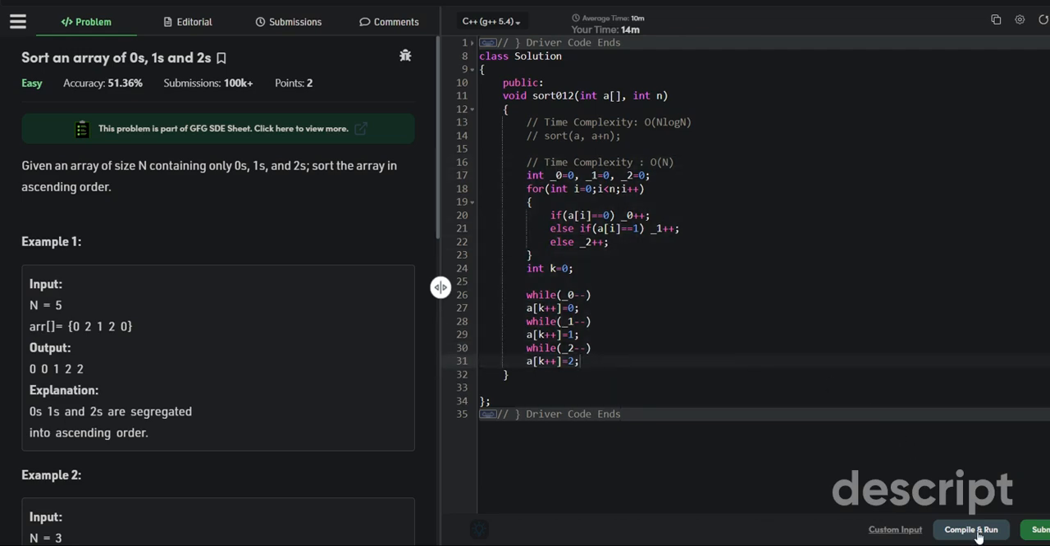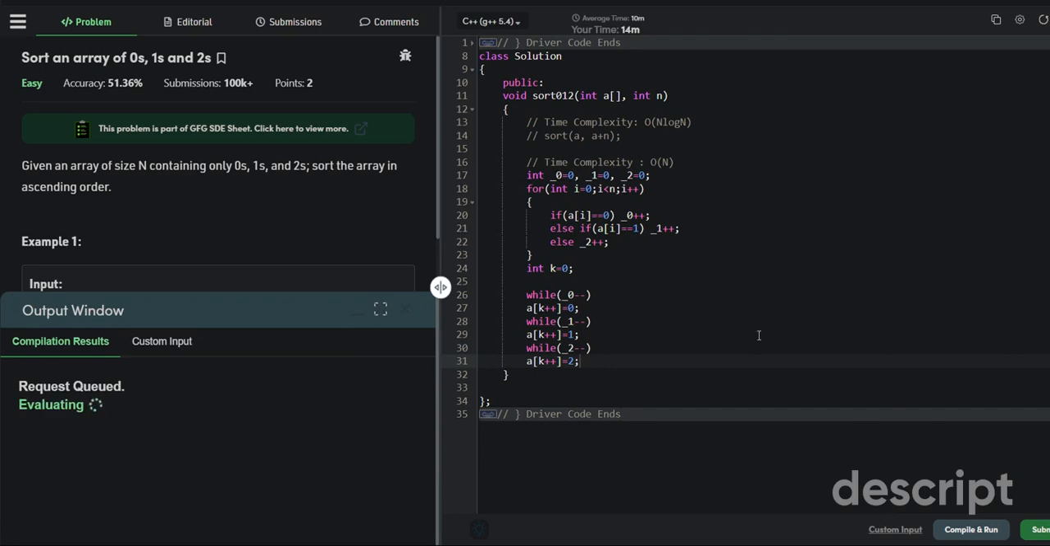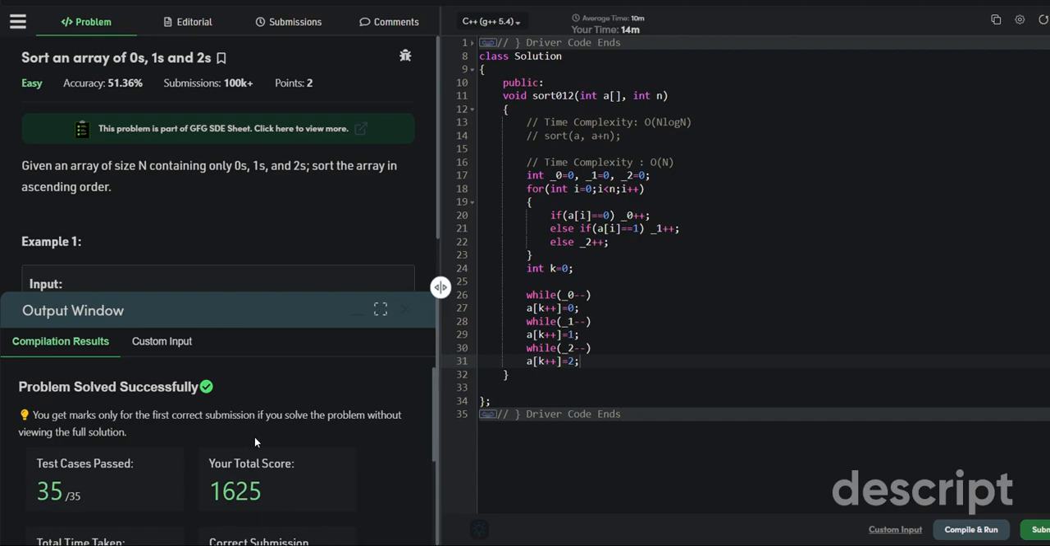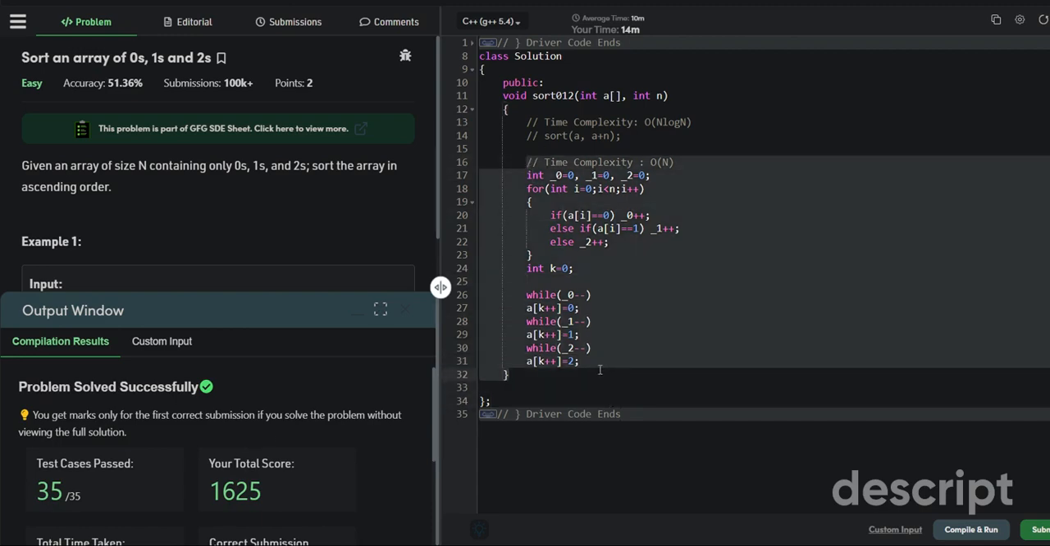Now let's try running this code. This is just for one test case, and it's working for this. Now let's submit this code and see if we can get past all the test cases. And we did it. We have solved the problem in O of n time complexity.